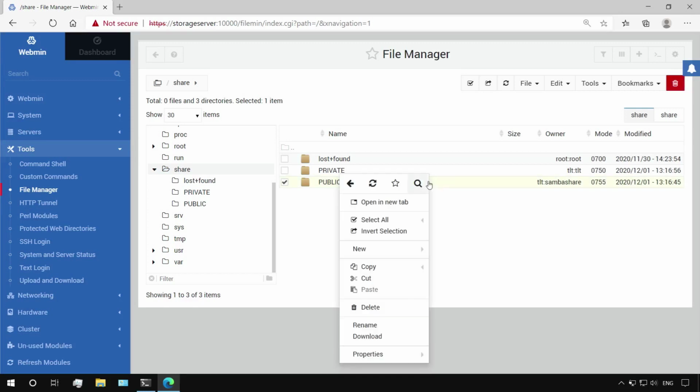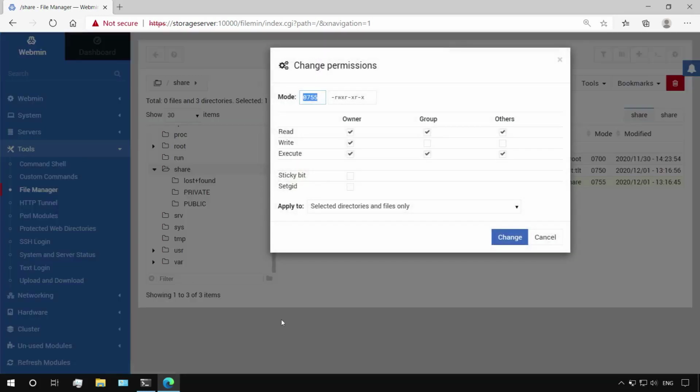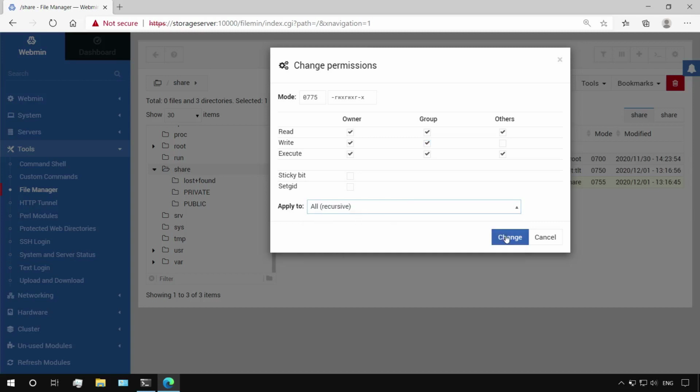Next, right-click on that same folder, choose Properties, and click on Change Permissions. So right here, we want to give the owner, which is TLT, read, write, and execute full permissions. And for the Samba group, we also want to give read, write, and execute permissions. We can leave all others to read and execute, and apply this to all recursively and click Change.